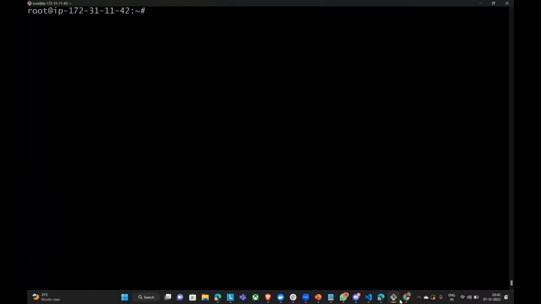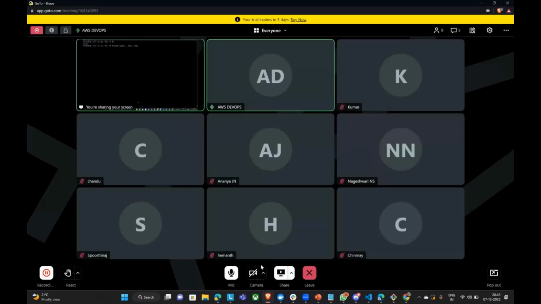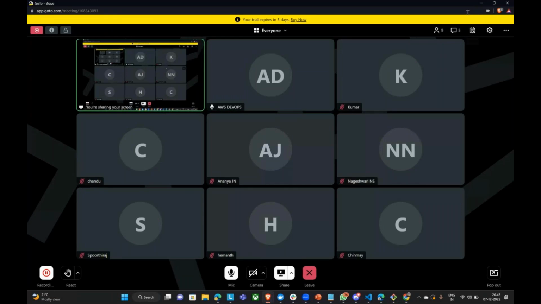Now, first thing, let me create some dummy files. To create dummy files, I will use touch app{1..100}.log. This is the command to create 100 files in one go.